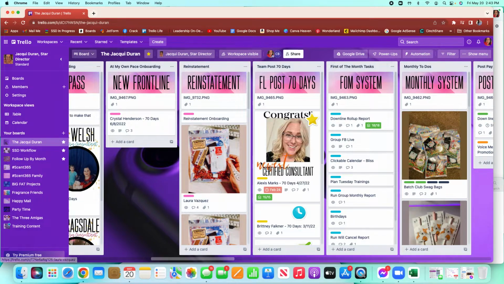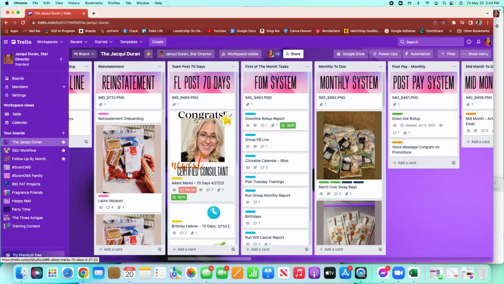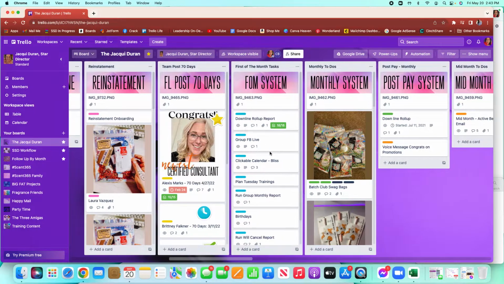Again, it's just a visual thing. This is my frontline post 70 days. So this is after they've gotten out of either the fast pass or at their own pace. And now they are just in my system, right? So now these are my team members that I'll be watching and I will be working with.